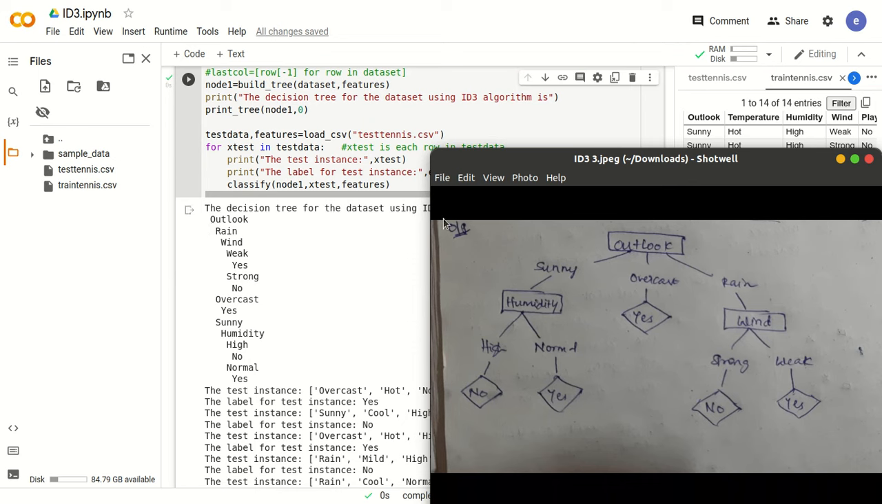So the decision tree for the dataset is as follows. Initially we consider the attribute outlook. Outlook can take three values: sunny, overcast and rain, in any order. When it is rain, we check the parameter called wind. If the wind is weak, it is yes. If the wind is strong, it is no.